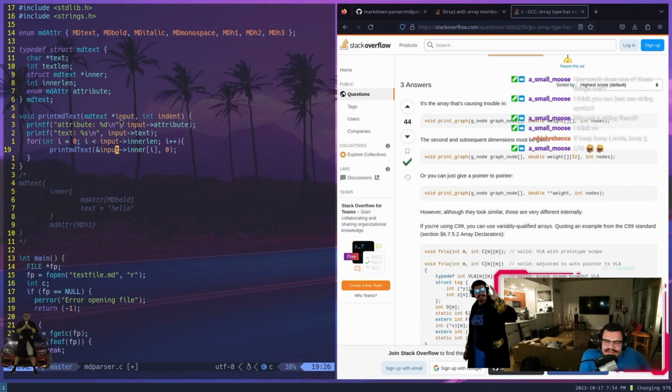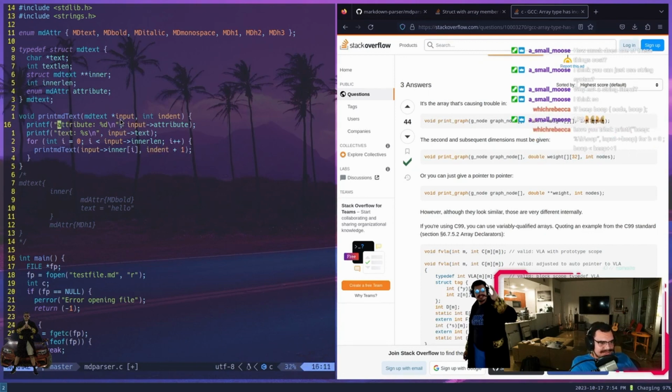Because this function is taking a pointer, we want to dereference the pointer and then grab whatever's inside. Yeah, that makes sense. So I don't know what this wants. If I do this, that's what we want, I think. So then we want indent plus one, and then we have to figure out how to indent based on the level of indentation we want. So, I don't know.